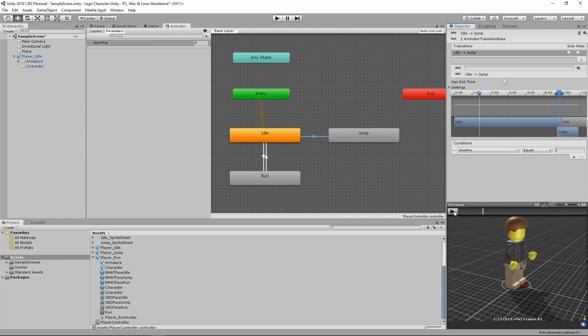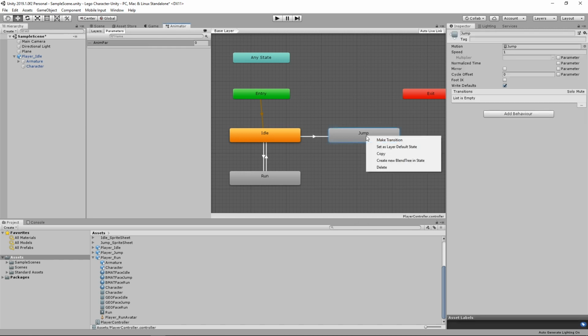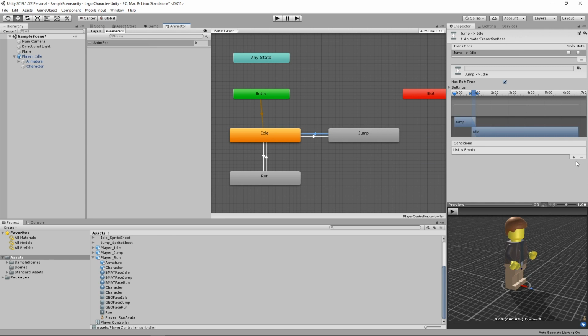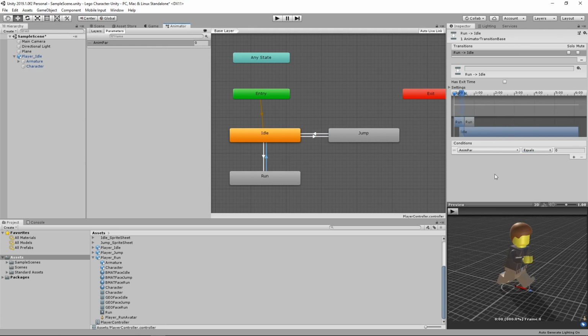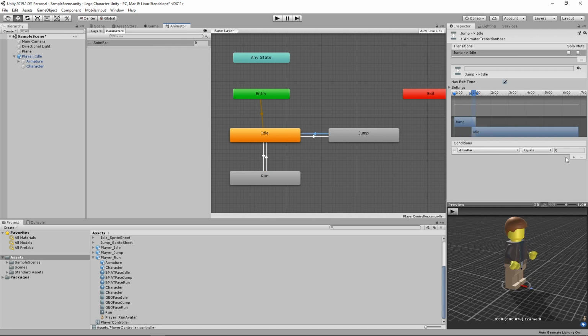Now, if he jumps and immediately goes back to the idle animation, we need to set up that transition. So I'll choose Make Transition, drag over here and click. Now let's select that one. And we need to say that if there is a condition where the animation parameter equals 0, we go to the idle, right? Just like this one over here. So anytime the animation parameter equals 0, it's always going to go back to the idle animation. All right, so this one with 0, I need to turn off exit time here as well.